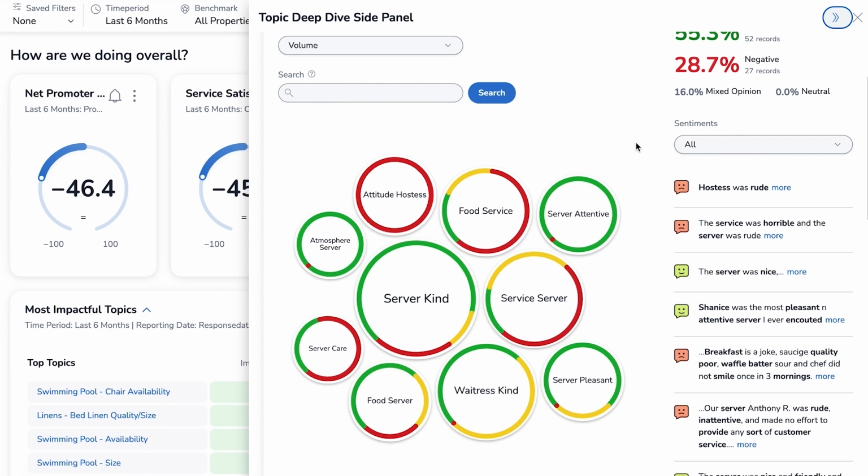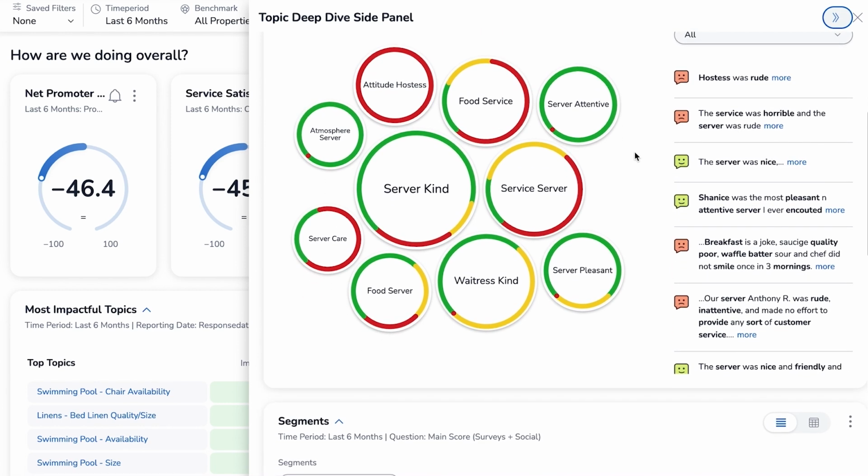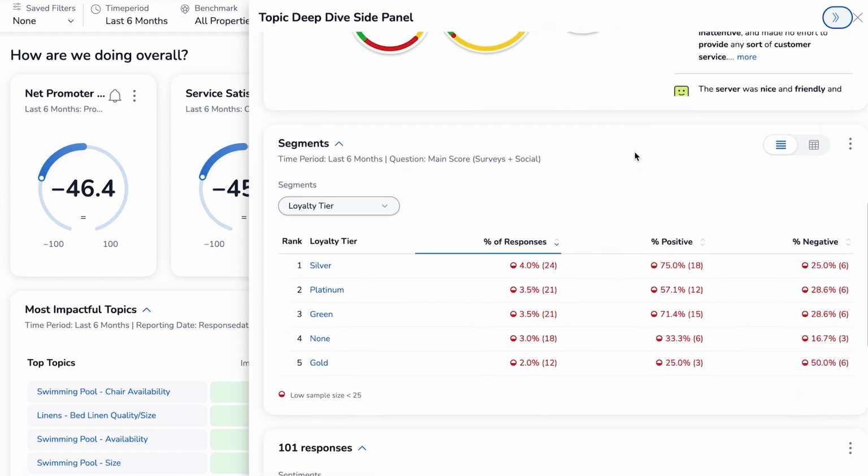What is calling your attention? For me, it's this big red circle that says attitude hostess. So right away, with two clicks, I could see, okay, if I really want to hone in on my service situation, I should probably start with the hostess. I need to take a look at what these comments are saying and then address that immediately. So as I scroll down, you'll notice in the same side panel, there's a segment opportunity.